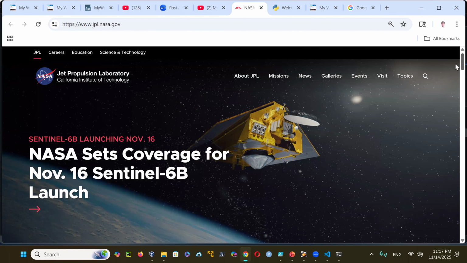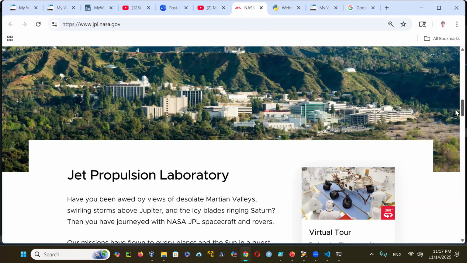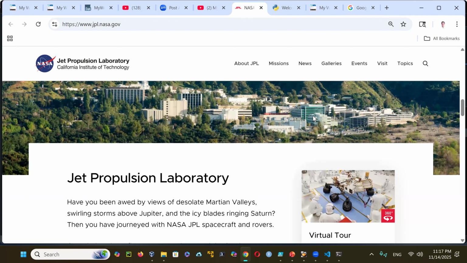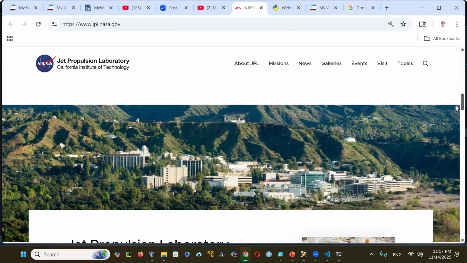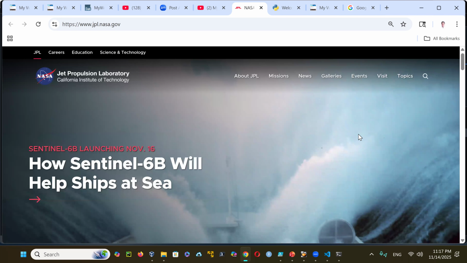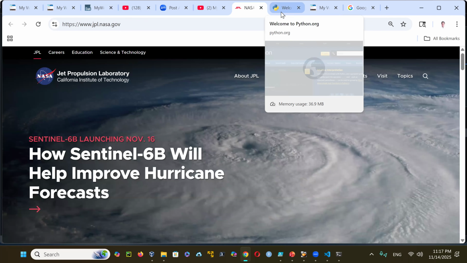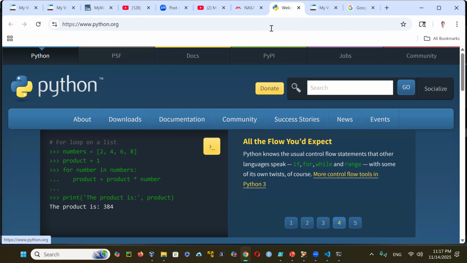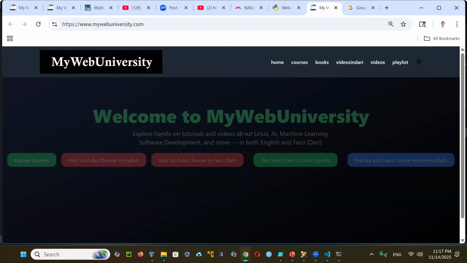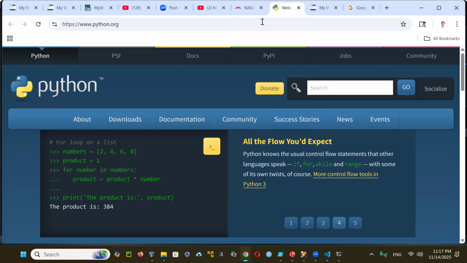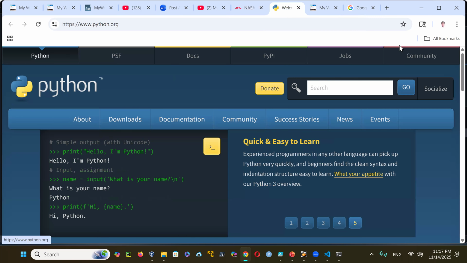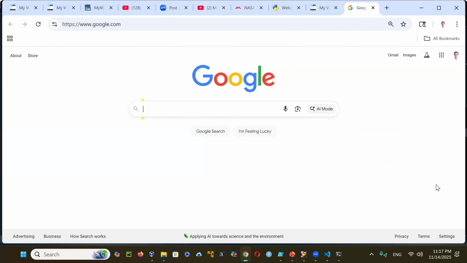And this is the page, a very nice page. This is the actual Pasadena Jet Propulsion Laboratory where we work, and it's a very prestigious company, as you all know, that does a lot of space stuff and technology and science. And so welcome to MyWebUniversity is this page, and then python.org is this page, and then Google is this page.